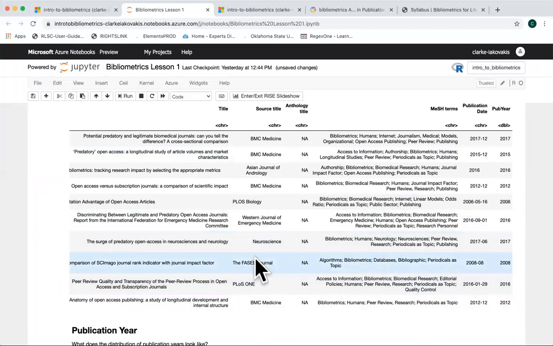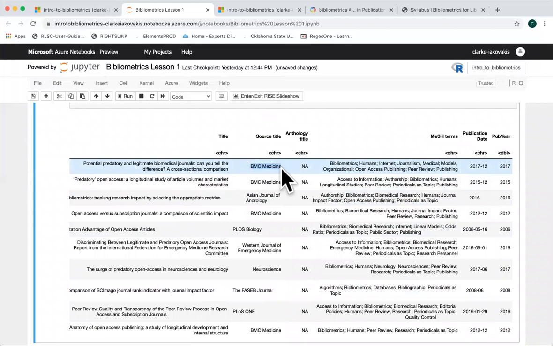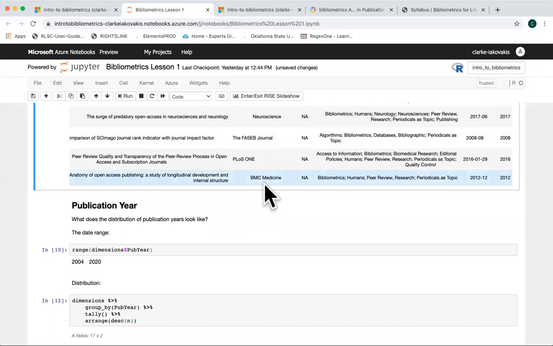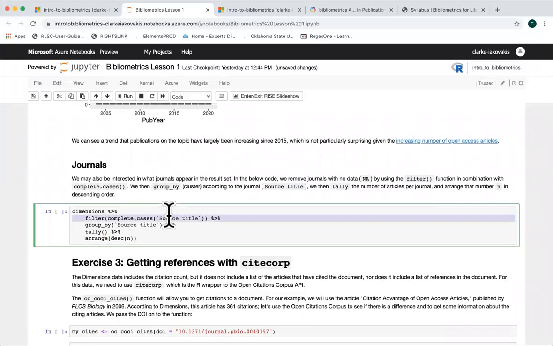If it is a missing value, it's going to be false, because the question is complete cases. Is it an NA or not? So for all of these top 10, it is not a missing value. The journal title is there, BMC Medicine, and so on. But there are some there that are missing. So I just want to filter those out immediately. I don't even want to see them. So that's the first step.